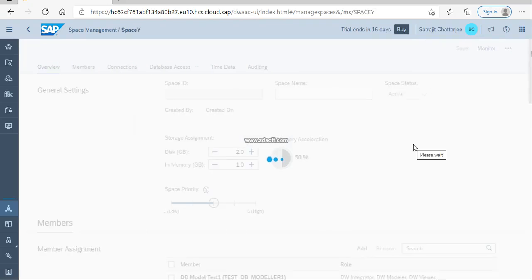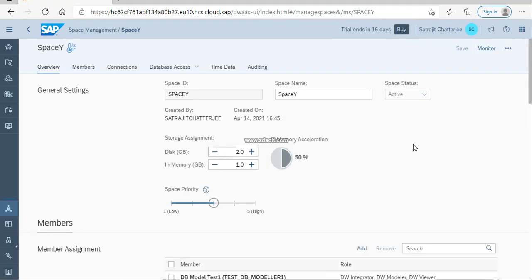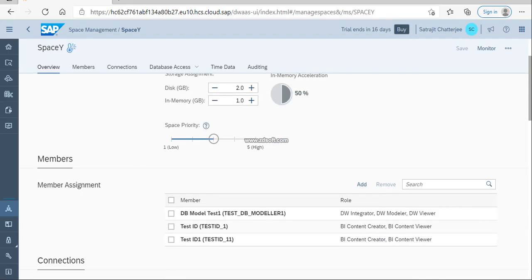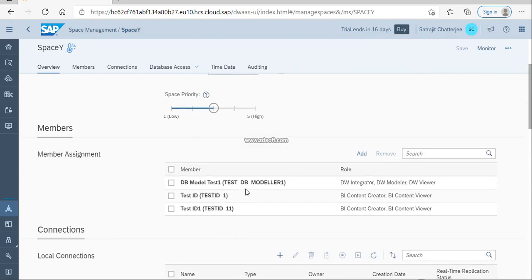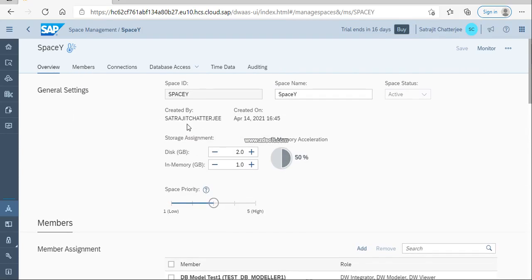Now click on edit for the next step. If you click on edit, it opens the details of space Y. Space Y has a lot of different options. The overview we have already discussed, and the other options we are going to discuss in the next session.